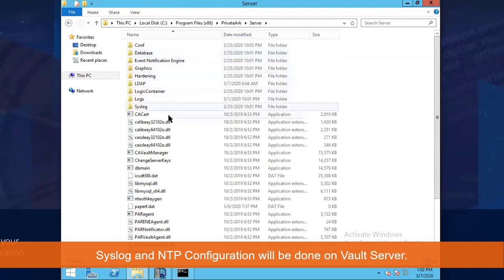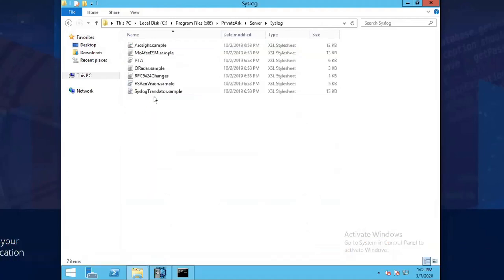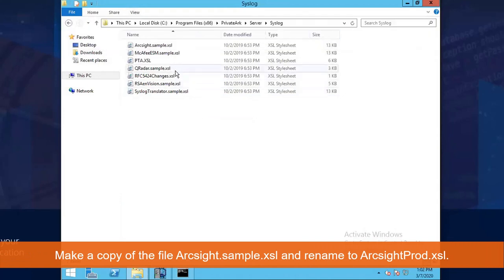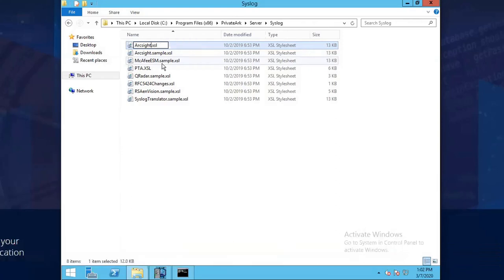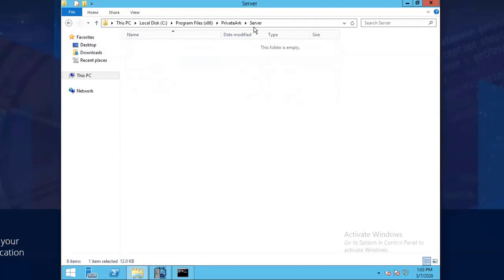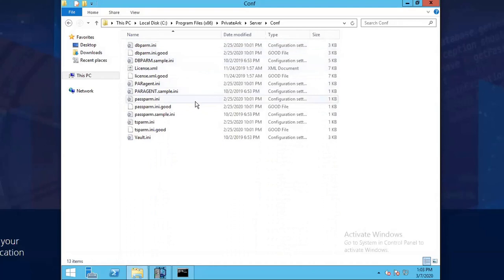We are configuring the settings on the server side, and there's a Syslog folder here. There's an arcsight.sample.xsl file. Make a copy and change it to the arcsight.xsl file. And then we're going to go to the configuration folder. Open dbparm.sample. Let's open it first.